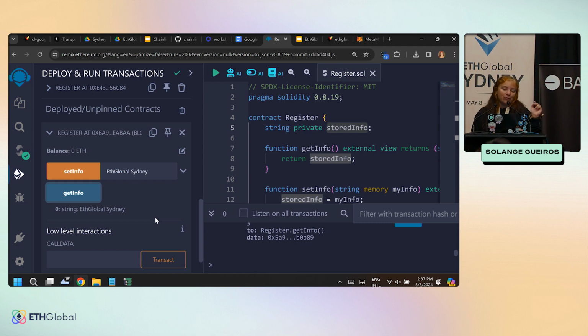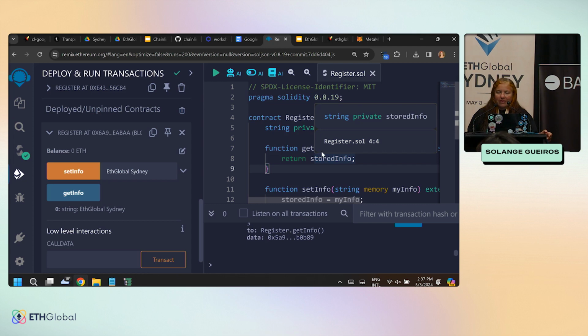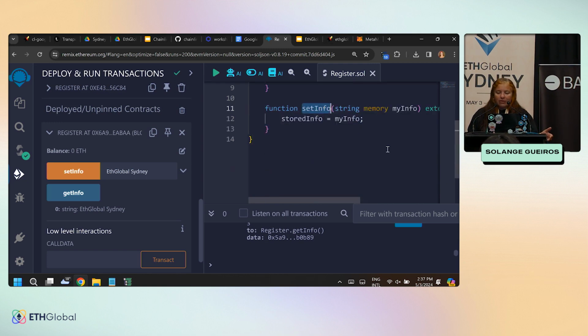I have a question for you. Can I update this information now? What do you think? Yes, and why? I cannot change the source code. If I'd like to add some new code here, I can't. If I do that, it will be a new smart contract. But if I'd like to change what I'm storing over there, I can, because I can call the set info how many times I'd like to.